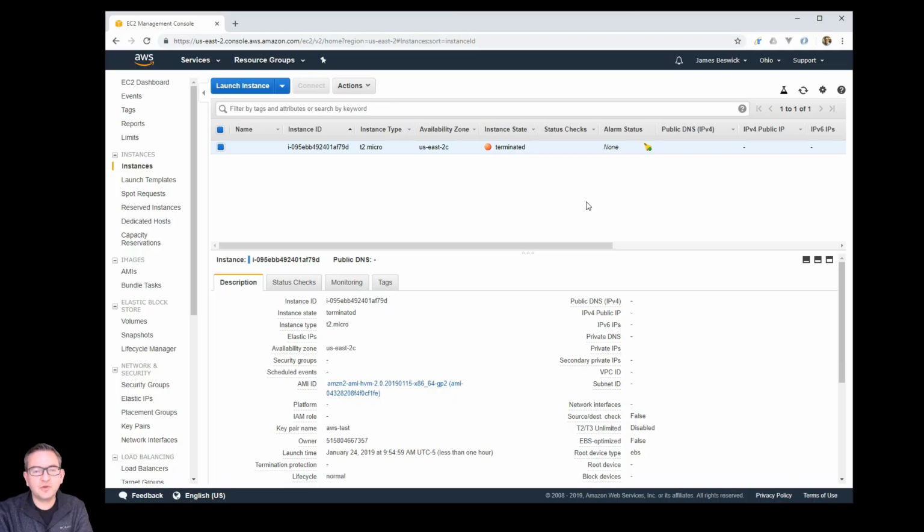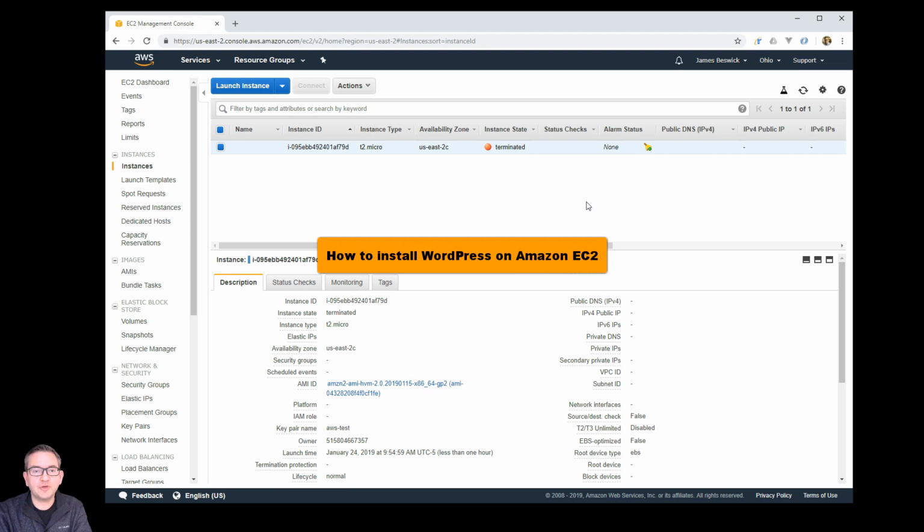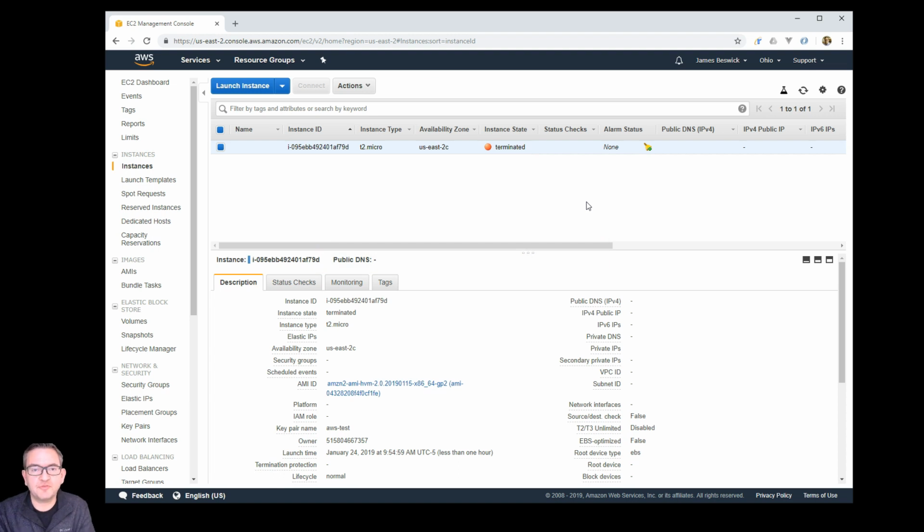Hi there, so today's question is how do you install WordPress on an AWS EC2 instance? Many people are coming from fully hosted providers that provide these sorts of applications as standard. And the question is, once you have an EC2 instance, how do you install this sort of software?